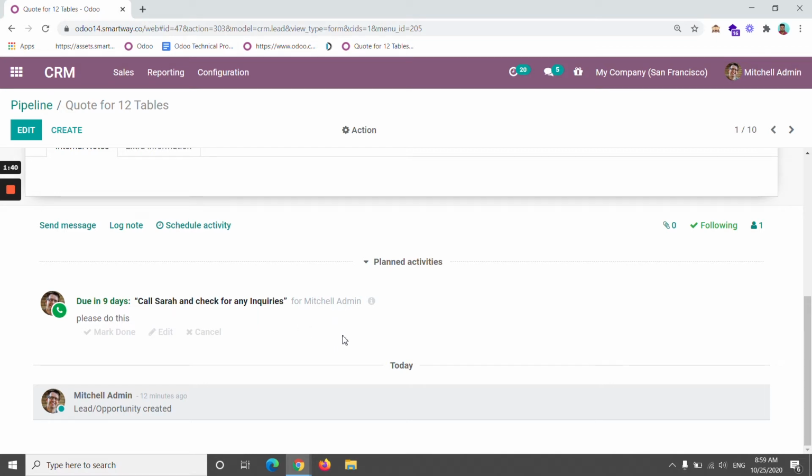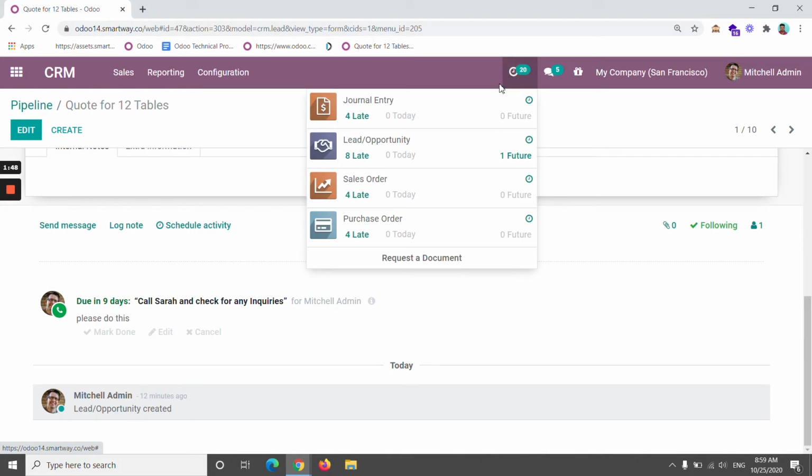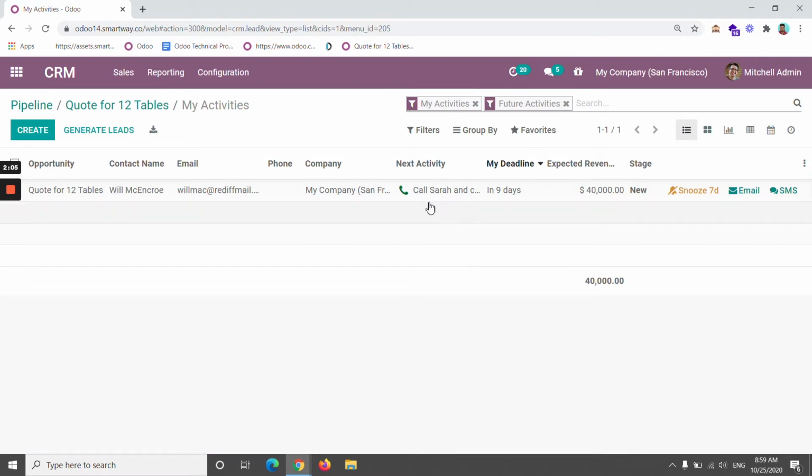Reaching out to the activity is super easy in Odoo. Anywhere within the system, I can simply press on the activity icon above the screen, and the system will show me the late, today's, and future activities within each app or module I use. So let's see the activity we've just scheduled. It's in the lead opportunity in the future. Call Sarah and check for any inquiries.